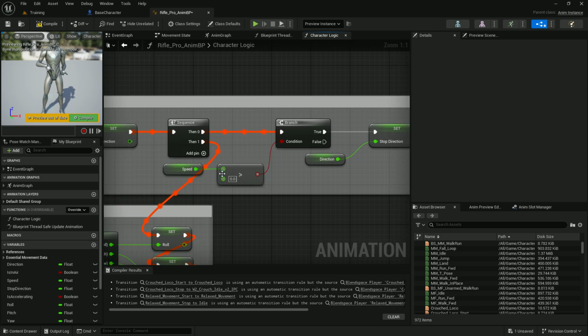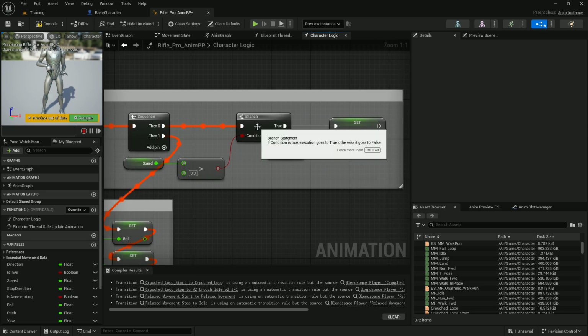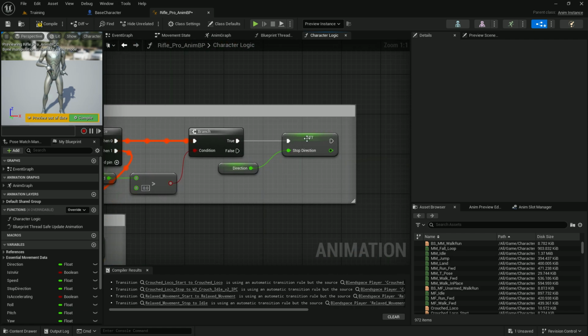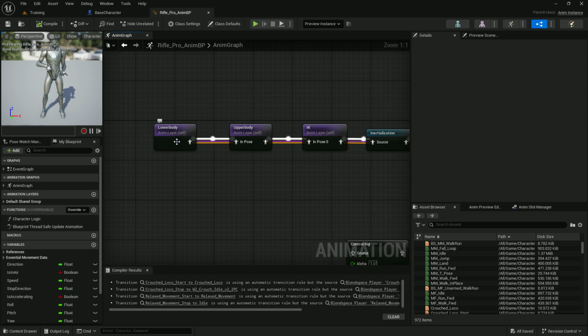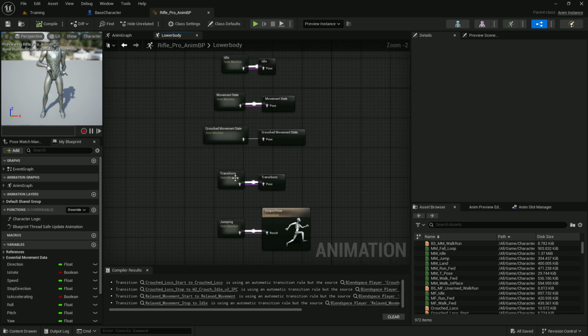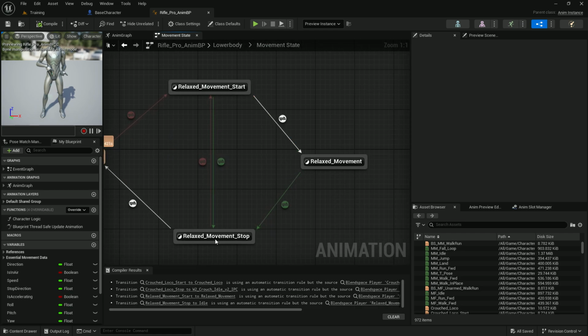So it's speed. If that is greater than 0, create a branch node. If that's true, get the direction node, which is right here. And then create a variable, stop direction. Right? And then you go to the anim graph. I put mine in my lower body, but I could do this anywhere. This is just how I write animation graphs. I put it in the movement state. And then I put it right here.